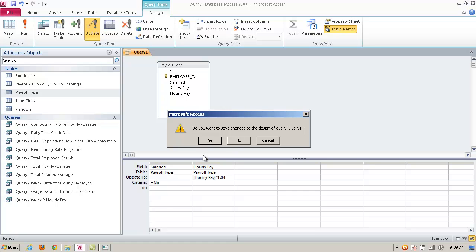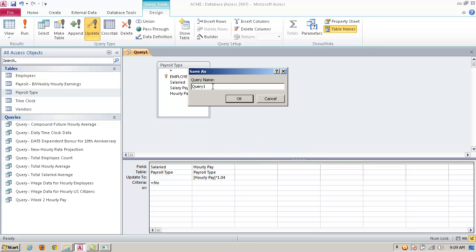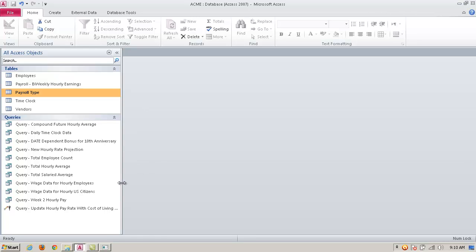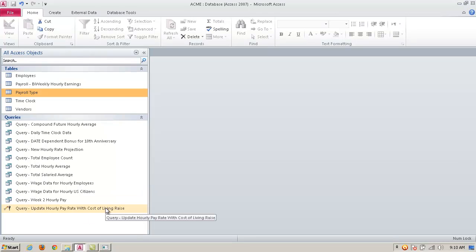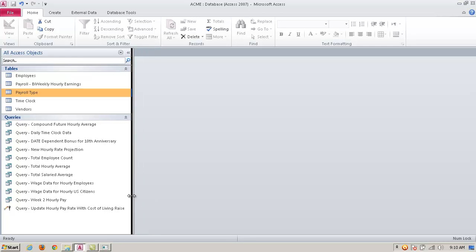So I'm going to go ahead and save this. Yes, I want to save the changes. We'll call it update hourly pay rate with cost of living raise. Boy, that's a long unnecessary name, but hey, whatever.